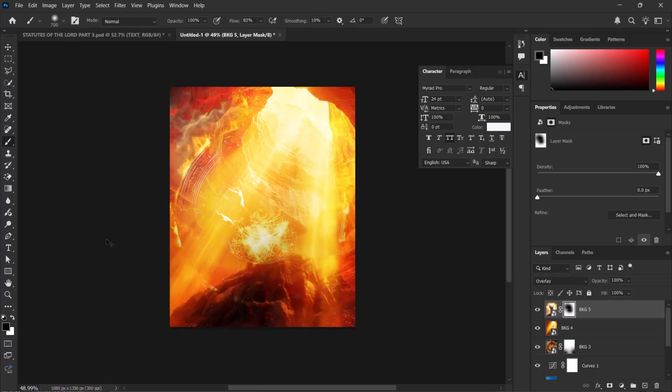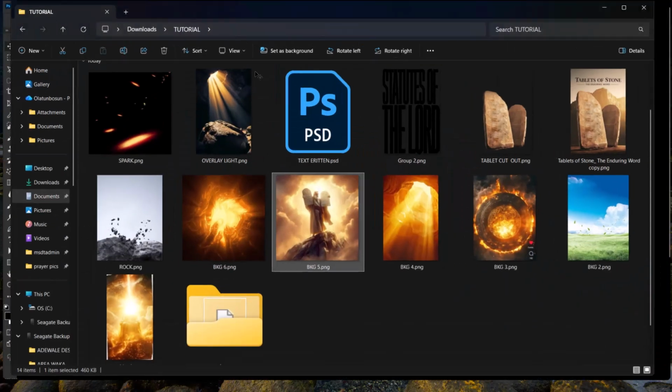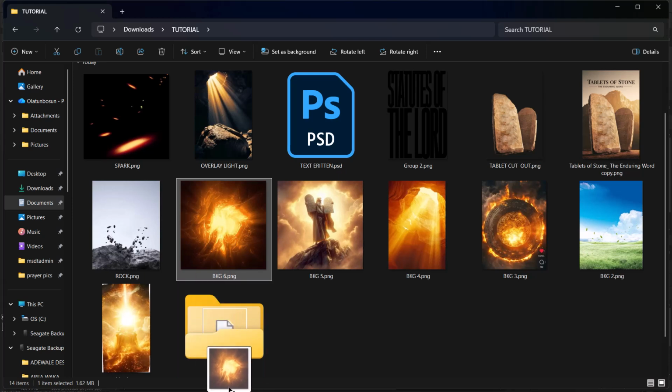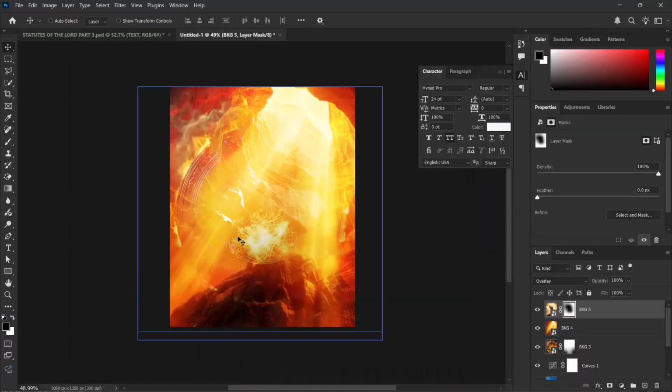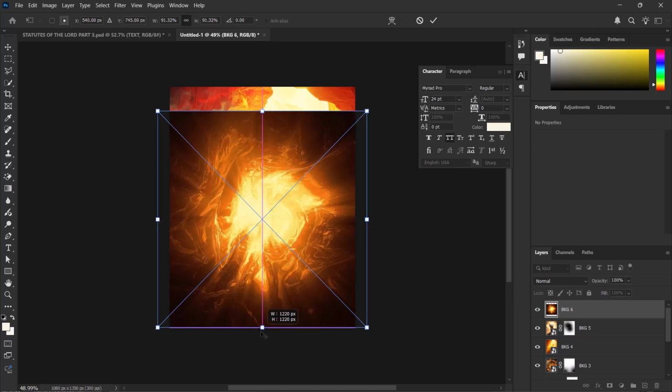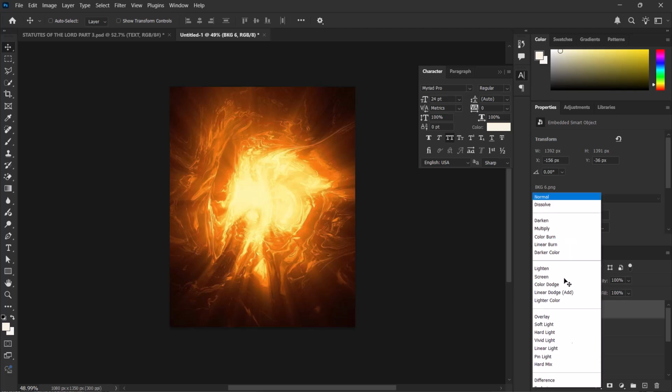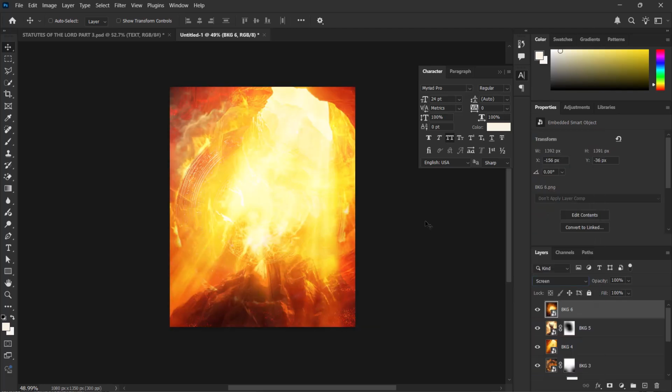So the overall idea is that we are trying to tell a story and also still trying to not overwhelm the old design. Then the last background was actually this, which is the BG6, and it was brought in, and it was a screen that was used, screen blend mode. So here we have it.